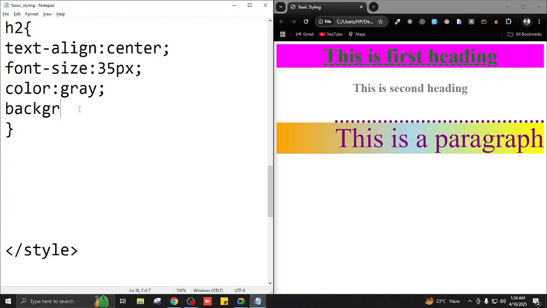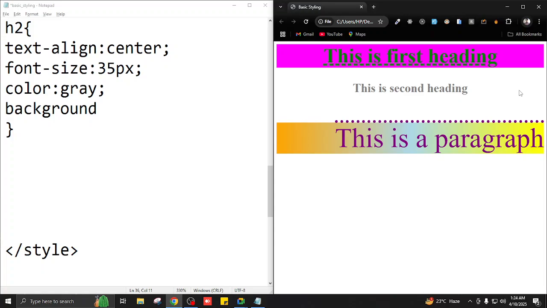Wait, I have a question. Can you tell us how to change the font? Yeah. I can tell you about that. But first of all, let's change the background color, and then we'll move towards changing the fonts.